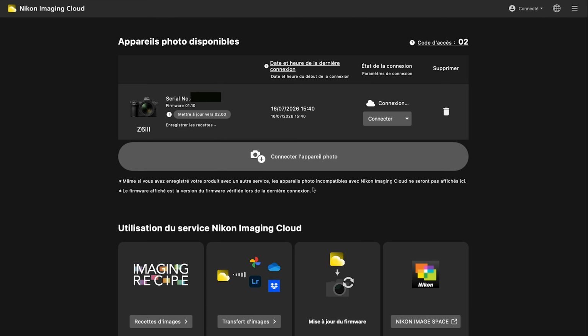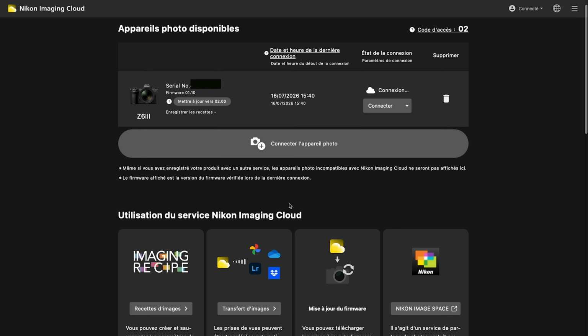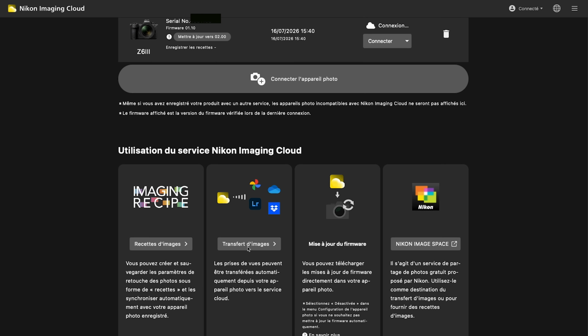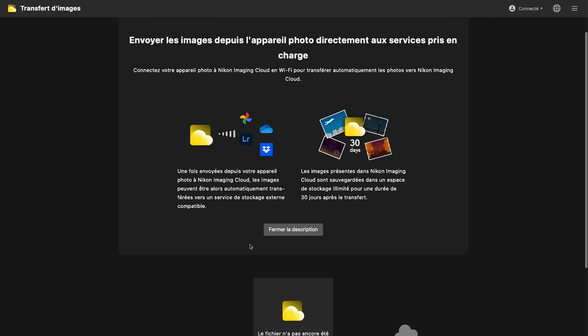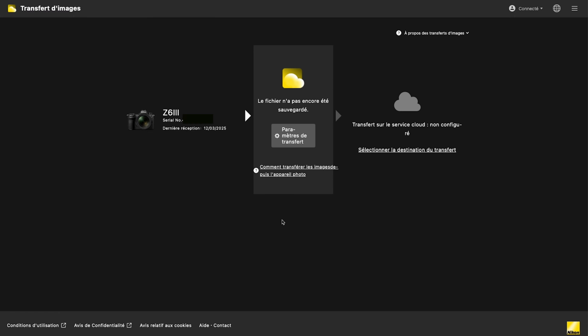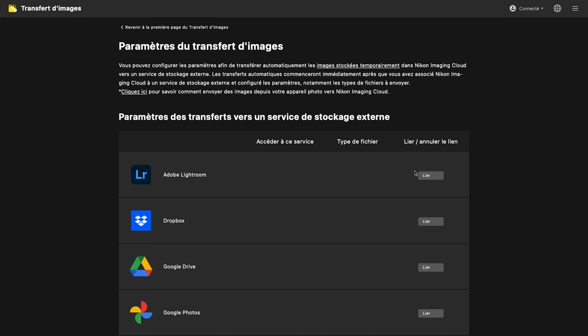Log into the Nikon Imaging Cloud. On the main page, you should see all your connected cameras. If you scroll down, you'll see a section titled Image Transfer. Click on that. Within the image transfer screen, you'll see an option for transfer settings. Click on that option. From here, you'll have the option to choose which external storage you'd like to link to.